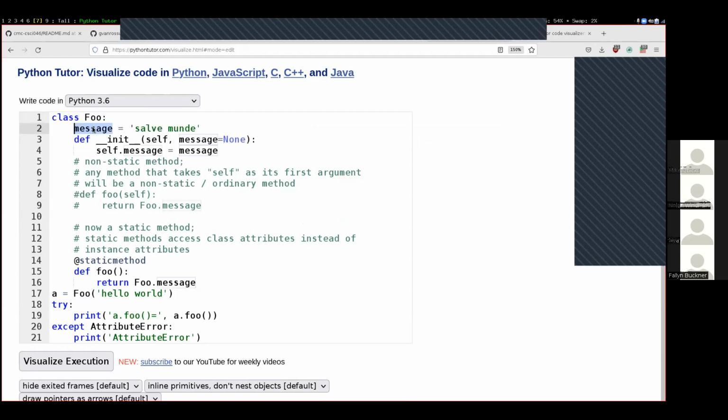Again, when you put an attribute inside the class itself, this attribute right here can have no idea of what instance it belongs to, because there is no self involved right here. And so this has to be a class attribute. It has to be foo.message.